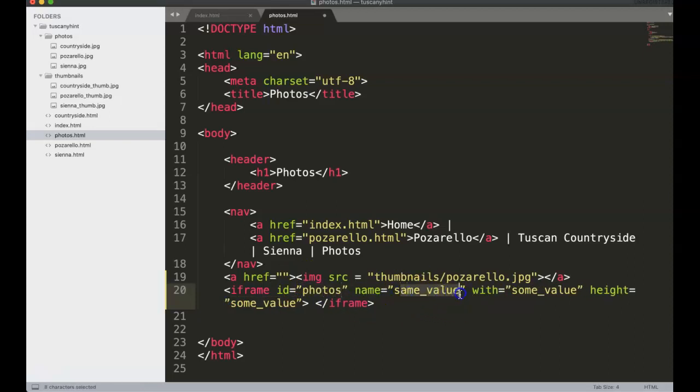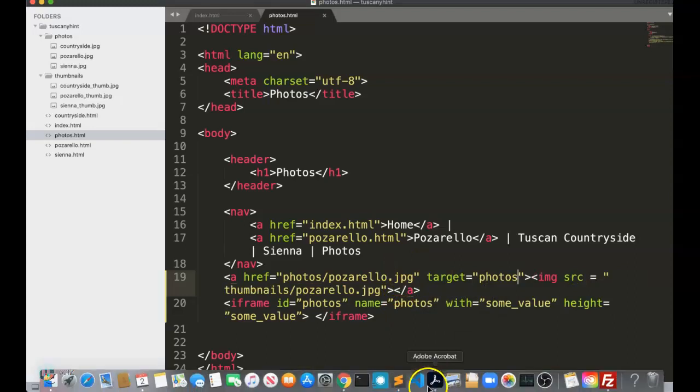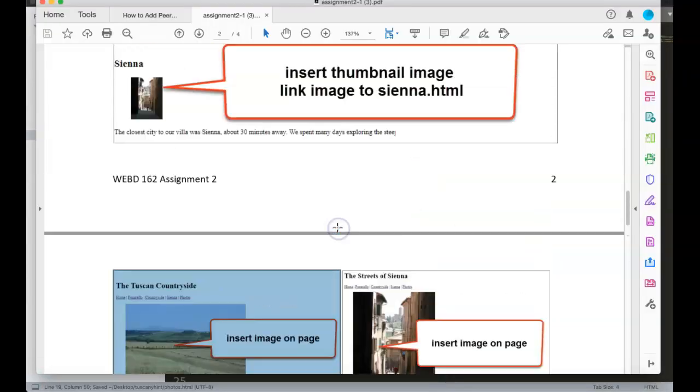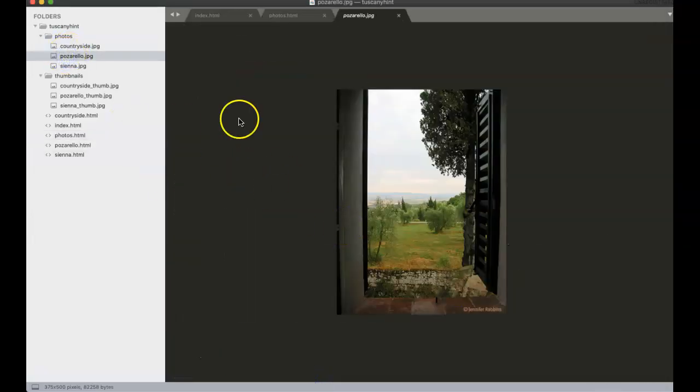And this can be photos. Now all I have to do is target the large image called photos and posarello.jpg and add a target. So the target can be equal to photos, because all I'm doing is following the same exact code that's given to you on the page. So you see how it says target, href, file name. The file name is photos slash posarello.jpg, because that's where it's located. Take a look at the file, posarello.jpg.